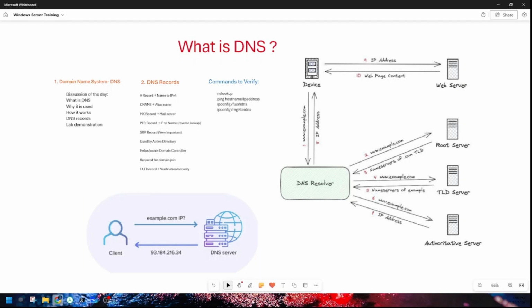So without DNS, you must remember the IP address. No easy browsing, and no domain-based communication will happen. In an enterprise environment, like our lab, DNS is required for Active Directory. It helps in domain joining. When you are joining a computer to a domain, it should compulsorily have a DNS server, and the DNS records that we will discuss later, available on your computer.